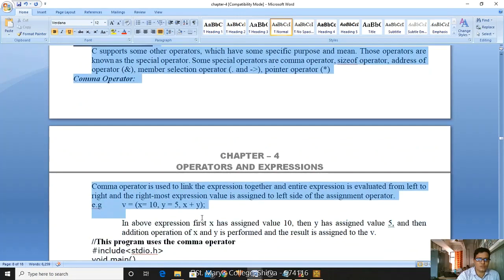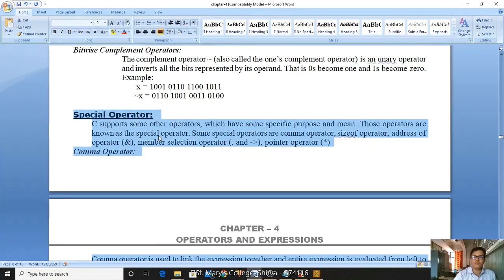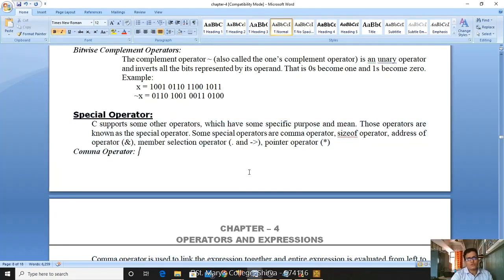This is a very important question. It will be asked for 2 marks in the first unit as well as the fourth unit. In C we have some special operators, which are used to perform special tasks. Let us see what special operators are available in C.